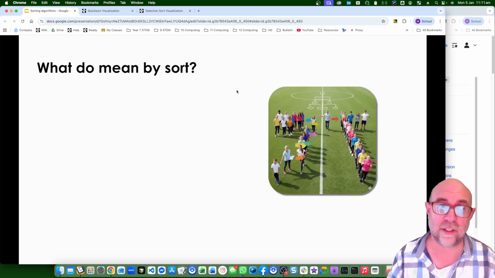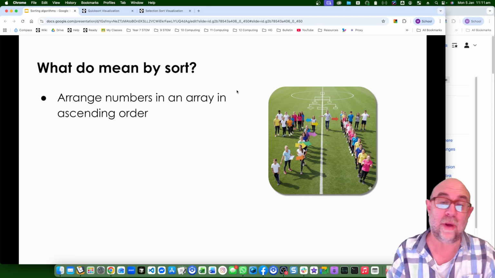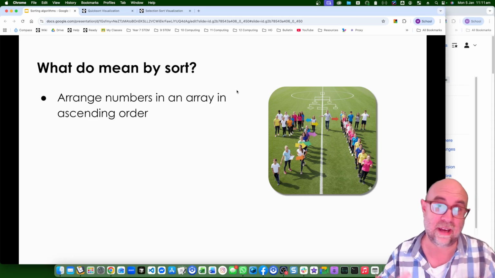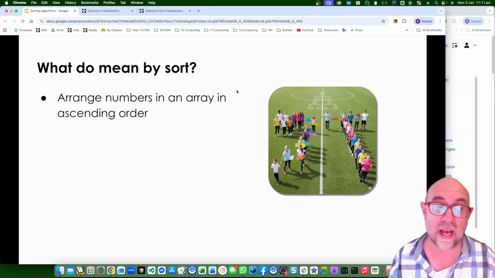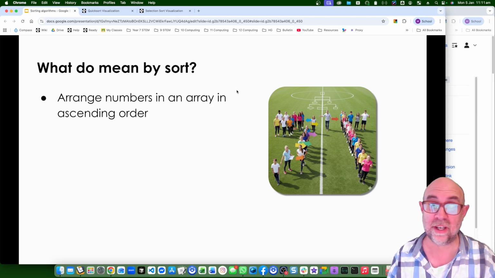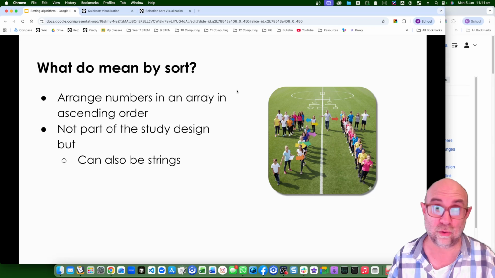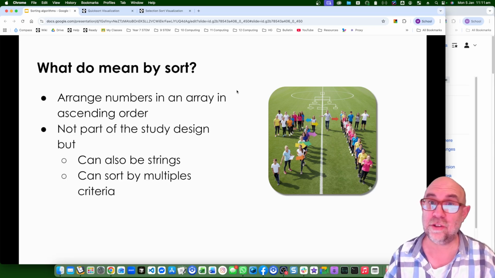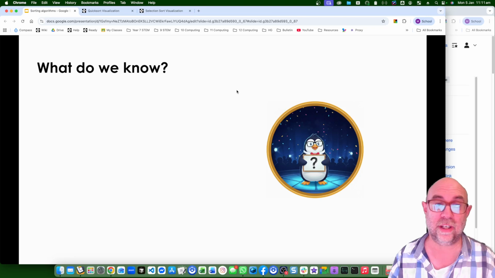So first of all, I think it's really useful to understand what we mean by sorting. Well, for our purposes, what we mean is having an unsorted array of numbers, so they're not in any particular order, and we're going to sort them in ascending order, so we're going to have the smallest numbers to the left and the largest numbers to the right. It's not part of the study design, but you can also sort strings, and you can sort by multiple things in spreadsheet programs, and in fact that's a fantastic skill to have, but it won't be covered in this video.